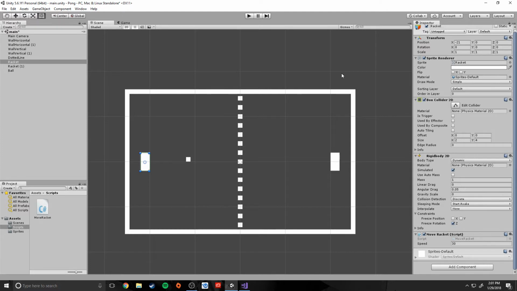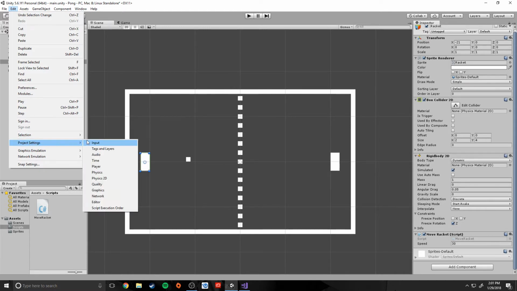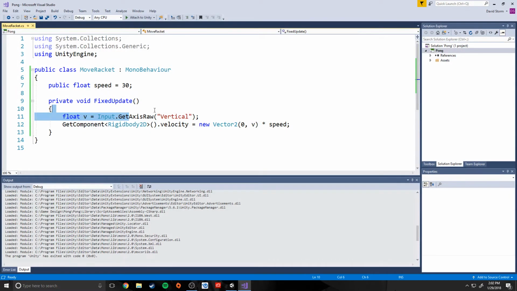All right. So I'm going to go up to Edit, and I'm going to go to Project Settings and Input, because we're going to look at the inputs that we have programmed for our game. Over here in the Inspector, it changed to Input Manager, and I have this little option right here, Axis, which actually reminds me of something we just did, remember? GetAxisRaw. Oh look, it's Input.GetAxisRaw.